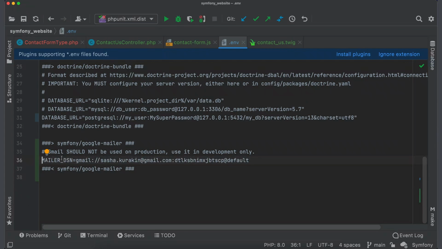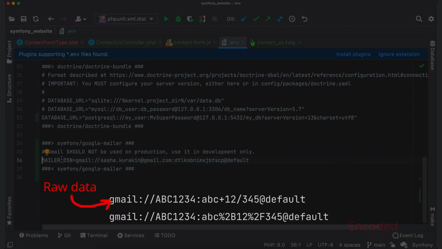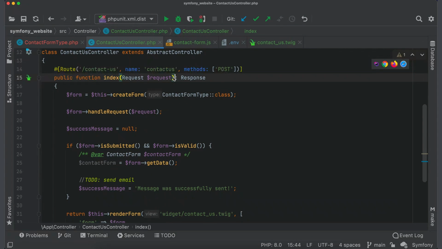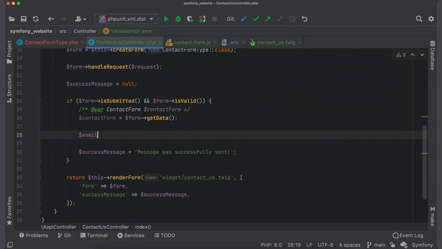If your credentials contain special characters, you must URL encode them. The example you can see on the screen now. Open the Contact Us controller and inject a mailer. Now remove the to-do and create a new variable email that will be a new email object.